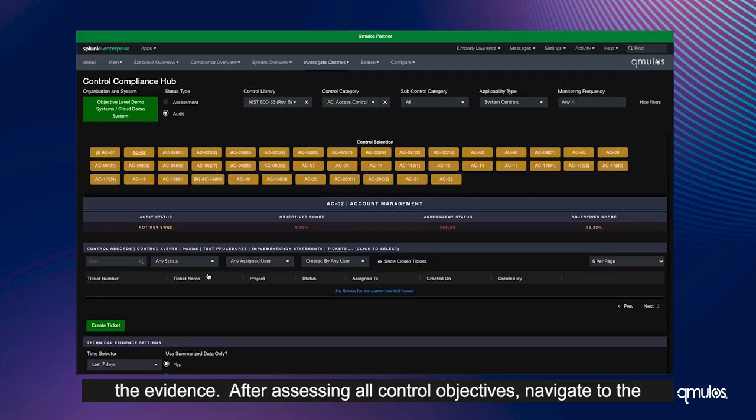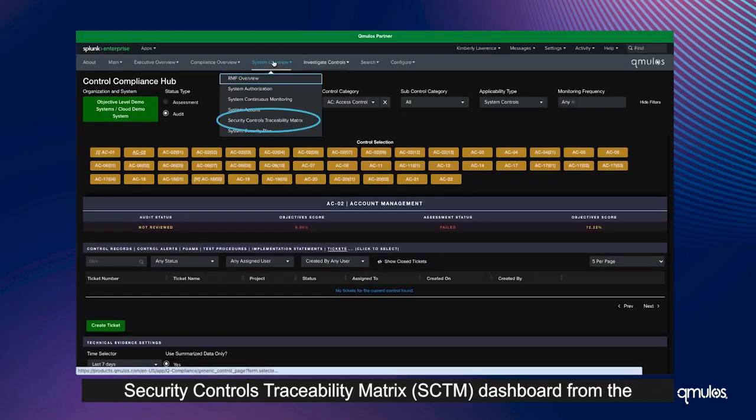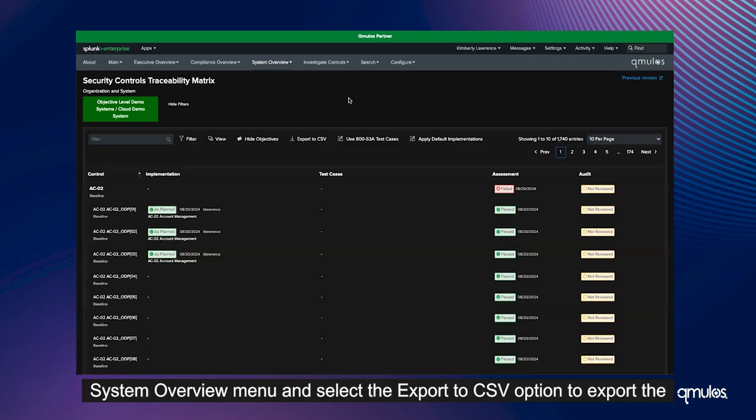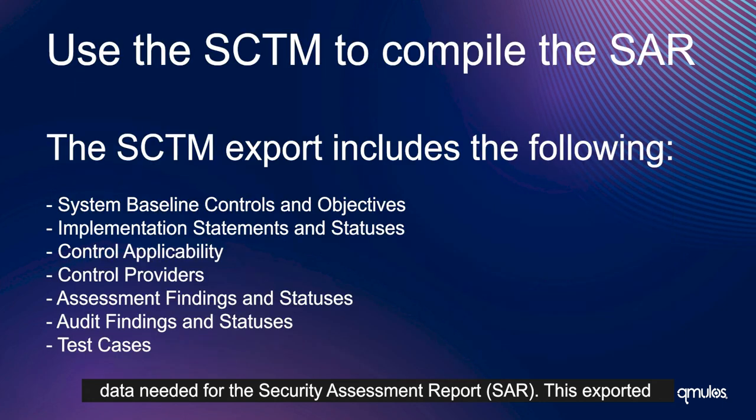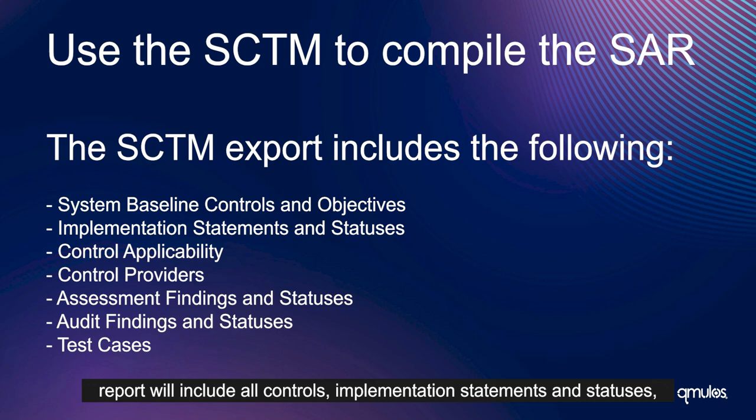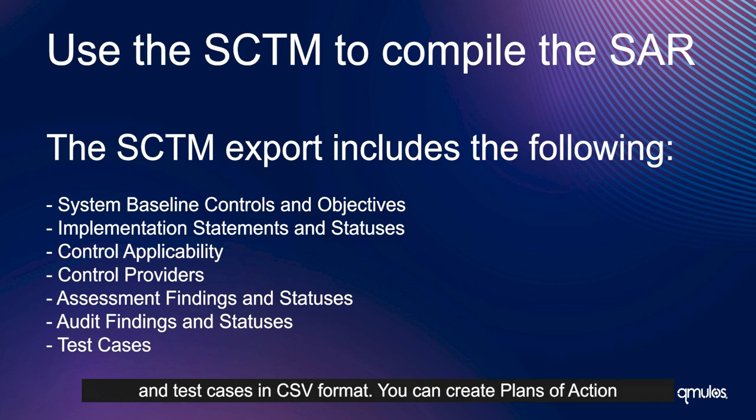After assessing all control objectives, navigate to the Security Controls Traceability Matrix dashboard from the System Overview menu and select the Export to CSV option to export the data needed for the Security Assessment Report. This exported report will include all controls, implementation statements and statuses, applicability, control providers, assessment and audit findings and statuses, and test cases in CSV format.